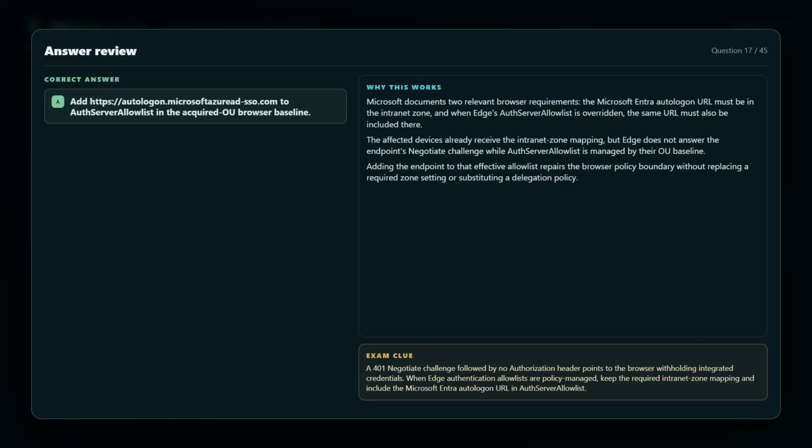A 401 negotiate challenge, followed by no authorization header, points to the browser withholding integrated credentials. When Edge authentication allow lists are policy managed, keep the required intranet zone mapping and include the Microsoft Entra Autologon URL in auth server allow list.